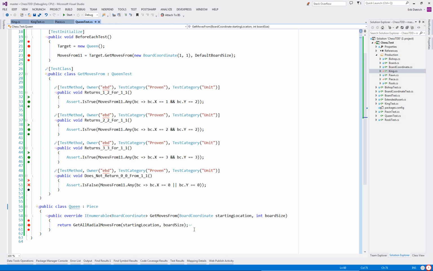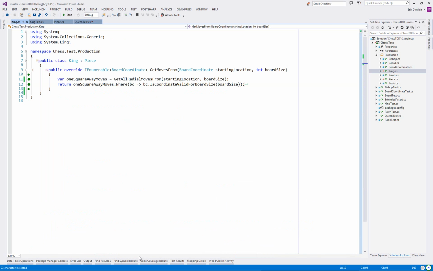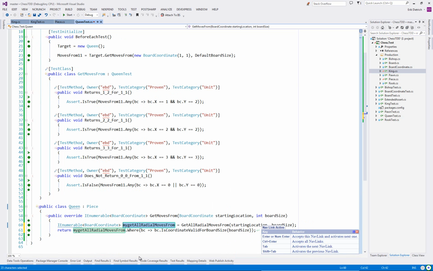But for right now, I'm going in here and I want to solve the problem more immediately of not returning nonsensical board coordinates. So here on the get all radial moves from in the queen, I want to specify that I'm only going to get valid moves. Arguably, I could move the selection of only valid moves up into the base class, because conceivably it seems strange that I would want any piece to move off the board, but for now I'm just going to leave that alone.